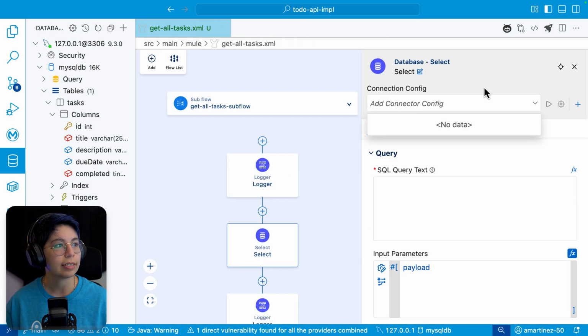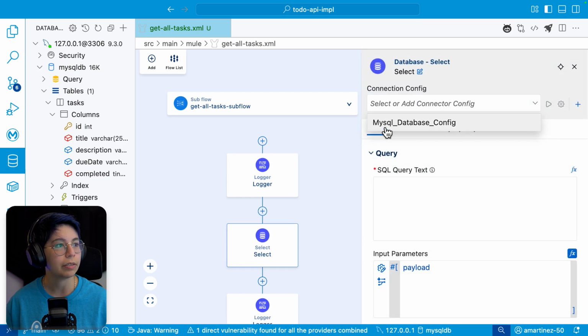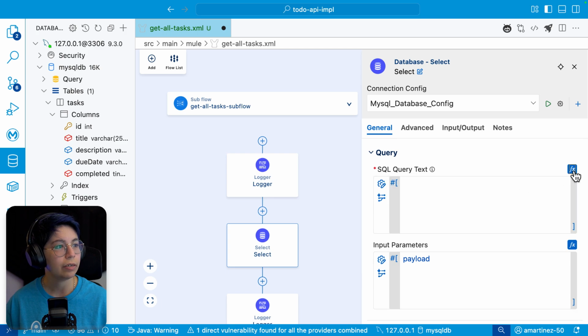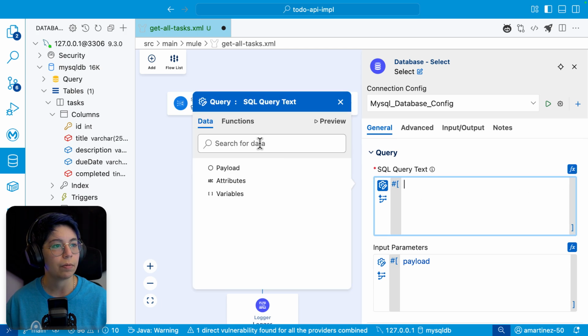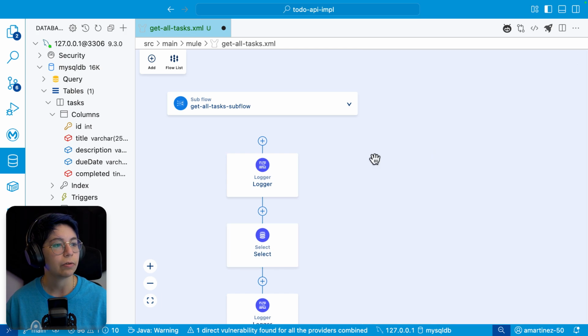Now we can select the configuration. Maybe you just need to reopen it so it loads it. There we go. And then the query, we will make it come from payload. So we can select payload right here, and we will build the query in a transform message. We don't have any input parameters, so we'll just leave it like that and close this, save.